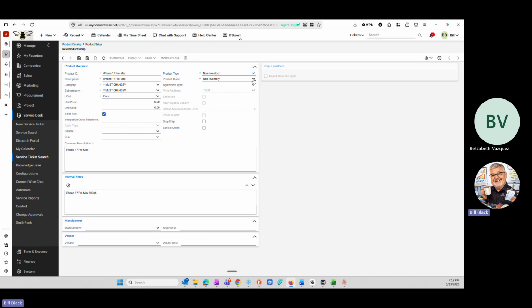And this is not something you keep on the shelf, right? It's not an inventory item. Correct. Okay. And then we're going to call this product hardware. And I don't know the price and I don't know the cost yet. But the manufacturer is going to be Apple. The vendor is going to be Apple. Right?